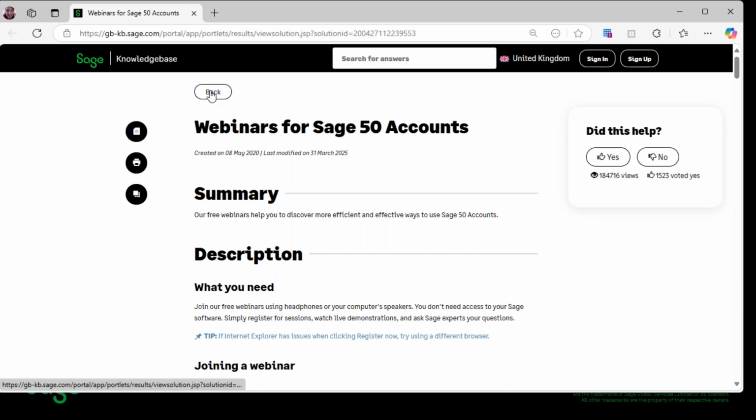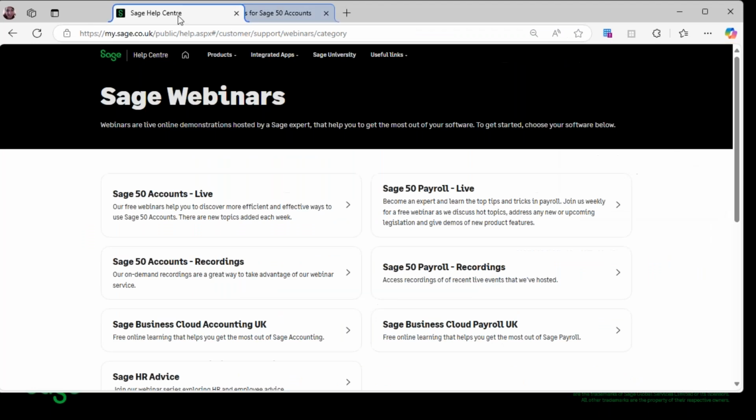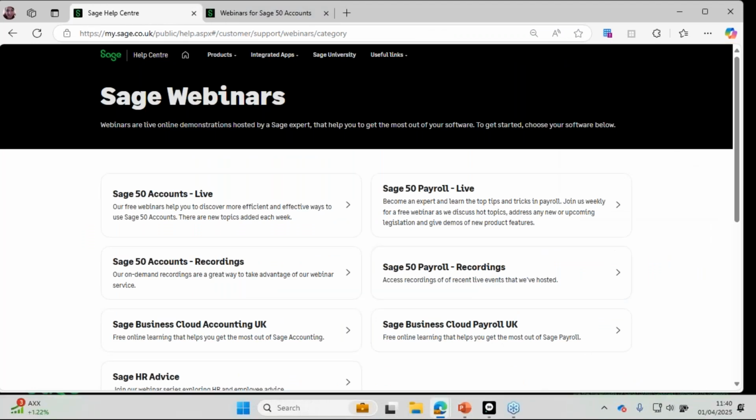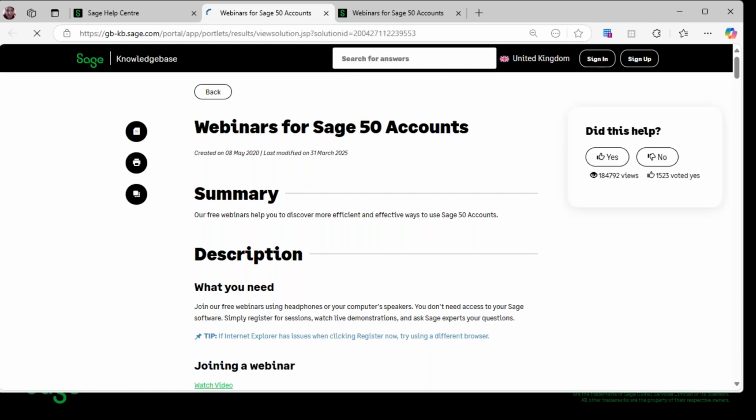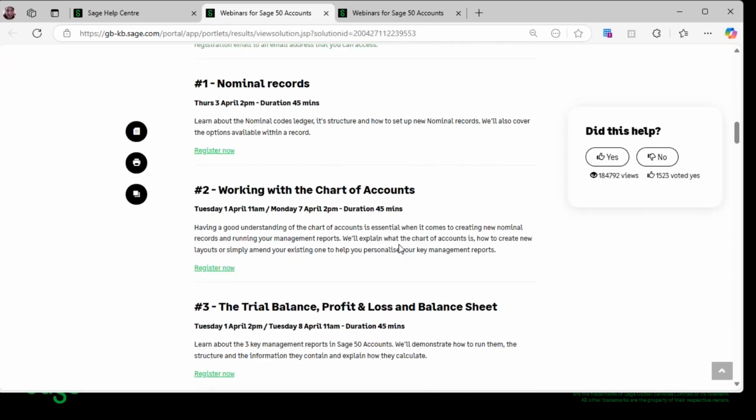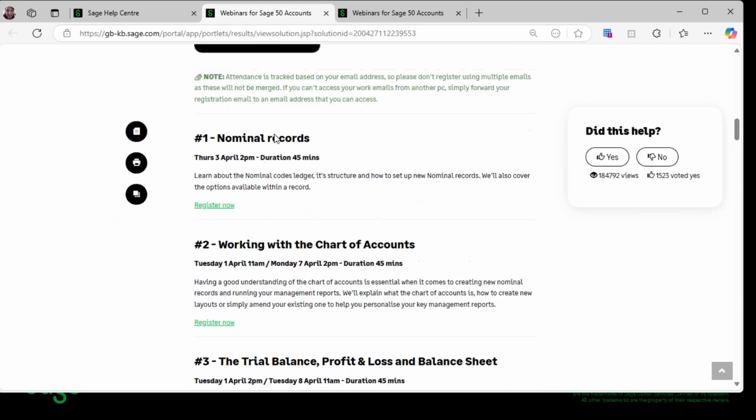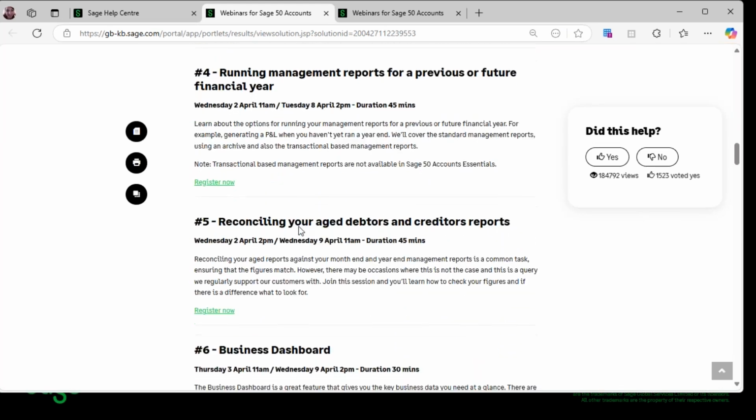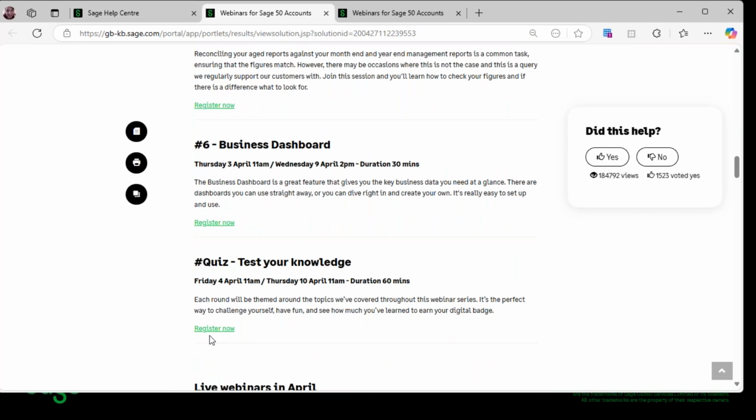I'm just going to see if I can demonstrate this. Yep, here we go. Sage.co.uk/webinars will bring you here. You just need to find the live webinars. And if you scroll down, we have a little dedicated section here for the badge. Okay, so the badge is there. Test your knowledge. We've got one this Friday and one next Thursday there. Okay, so please do get yourself registered there.